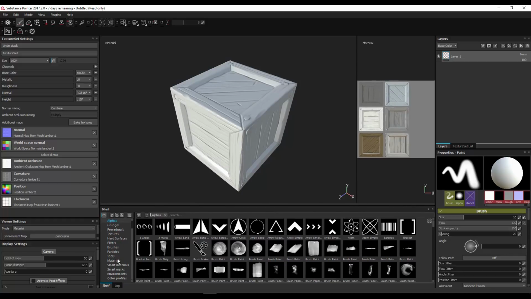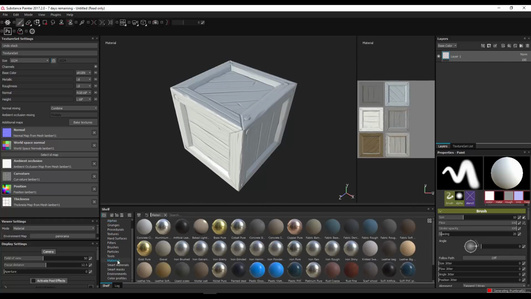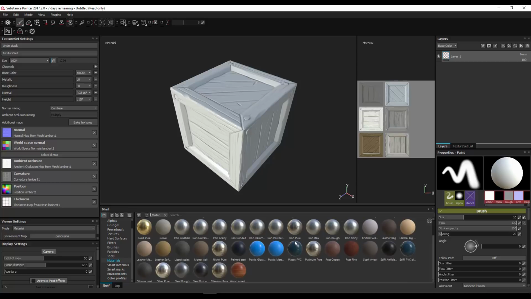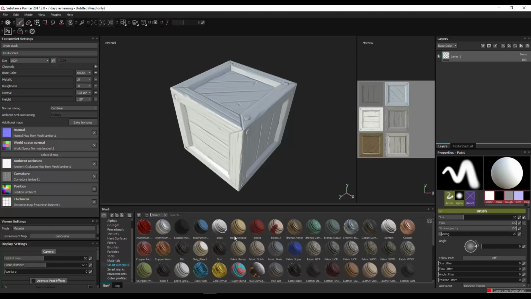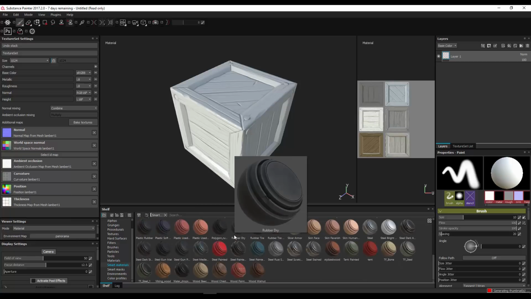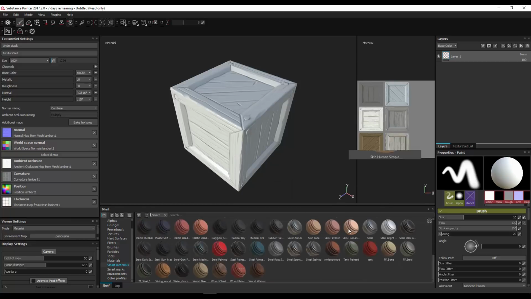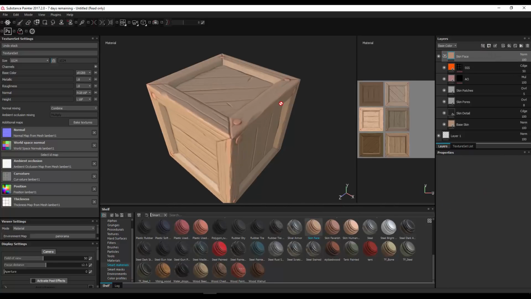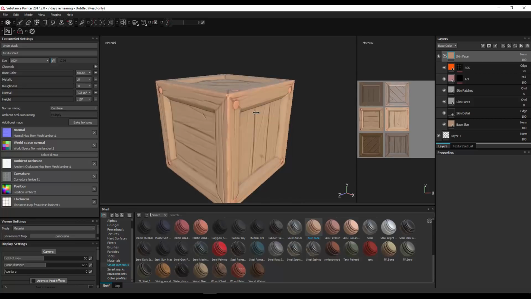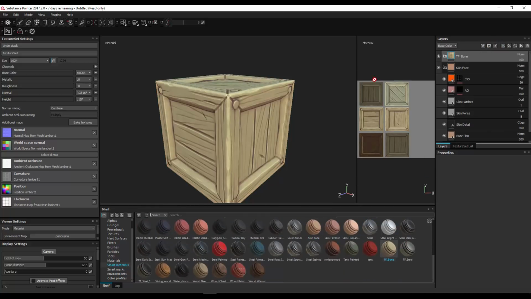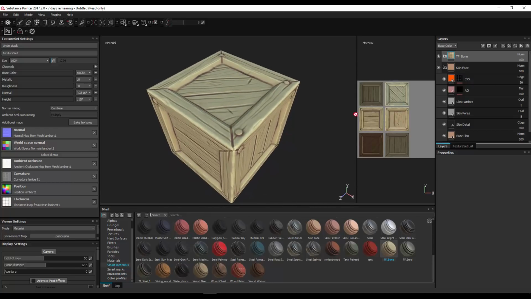What we can do, so we could try to use some of the materials in Substance Painter. It comes with some materials here. So like we could try, let's do the skin, and then it looks like this. Obviously this is a wooden plank, so that's not necessarily what we want. So this one looks pretty good.